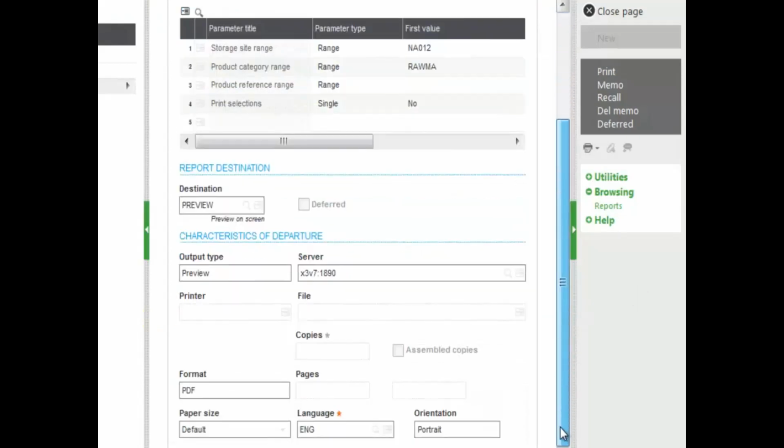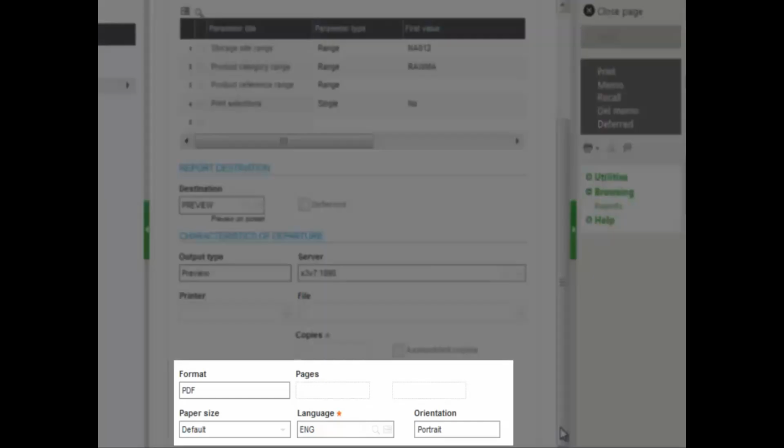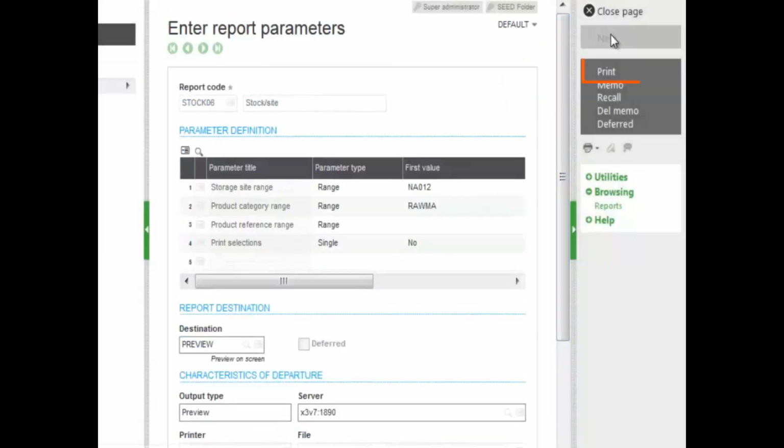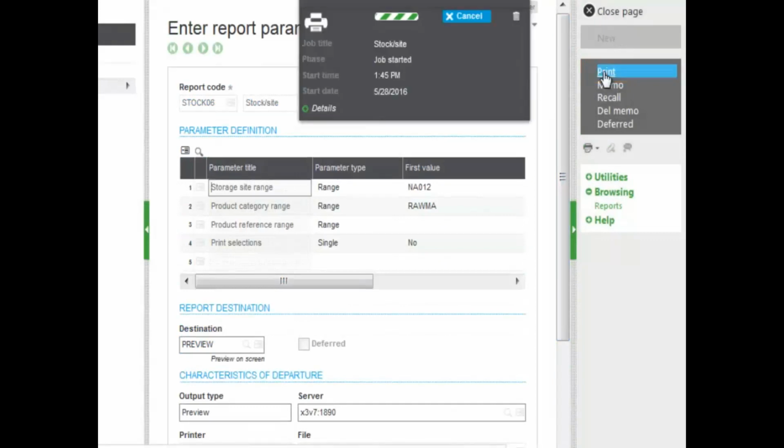Down below, in a report destination, is what you want the output to be. And we are selecting preview. As you can see, you can set up a printer. You can also select the format, paper size, language, and also orientation. To process it, you click print in the right panel. You can also save parameters as well.